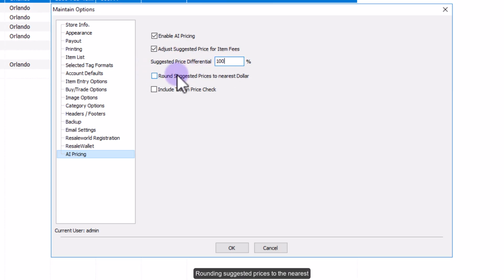Rounding suggested prices to the nearest dollar will make the final prices cleaner and easier for customers. Including the item title and price checks will make the AI use not just the category and attributes, but also the title when generating a price.